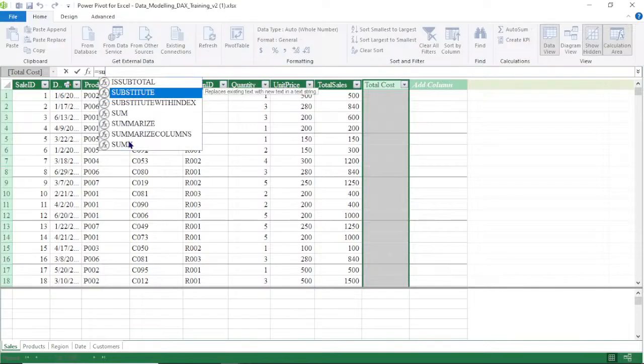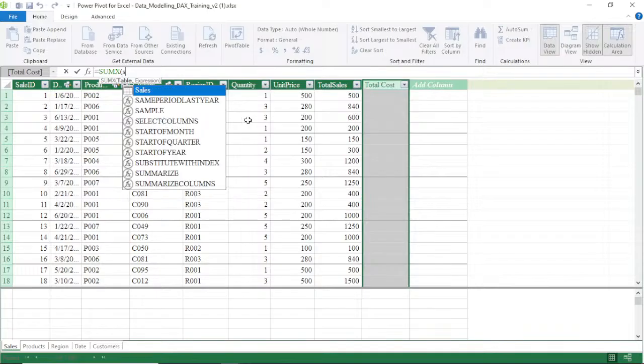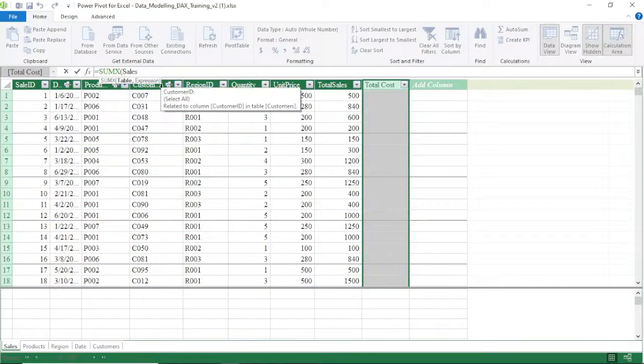This function here, we are going to use this function, double click on it. What are we looking for? Total costs. Or we are looking for sales. Comma.